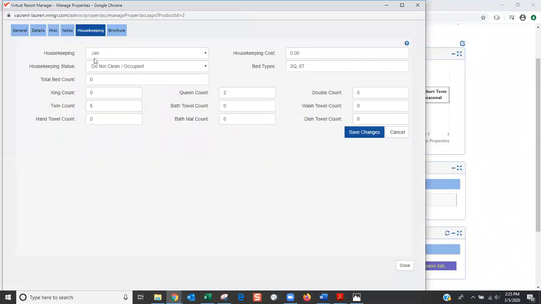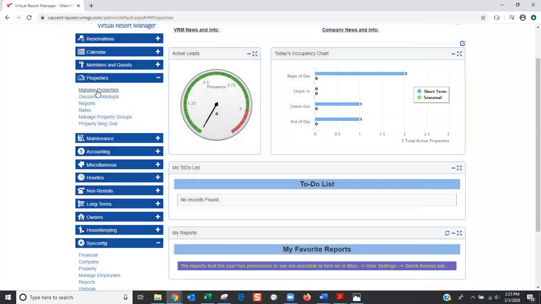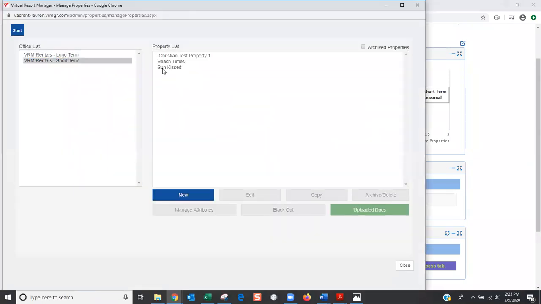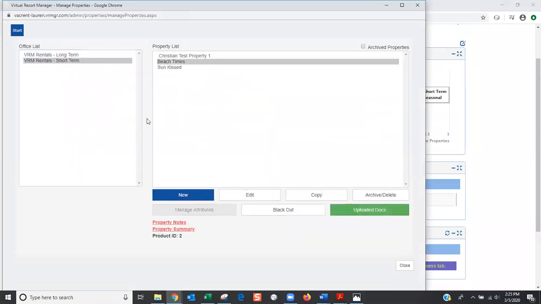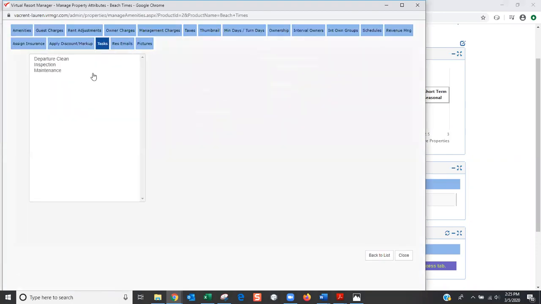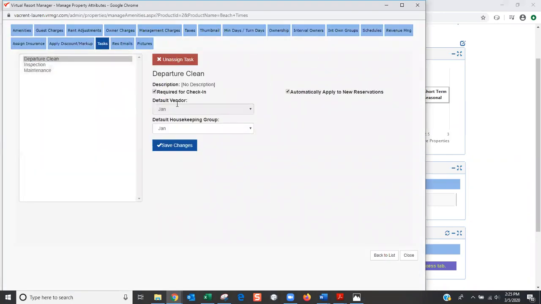Otherwise, if I don't change it here, then any new tasks that get created are still going to be assigned to Jan. So just keep that in mind if you have people that leave and you need to make changes for that. Changing the default housekeeper here is only going to change new tasks being created, and changing the person who's assigned to the individual task will change who's assigned to the task on each reservation.